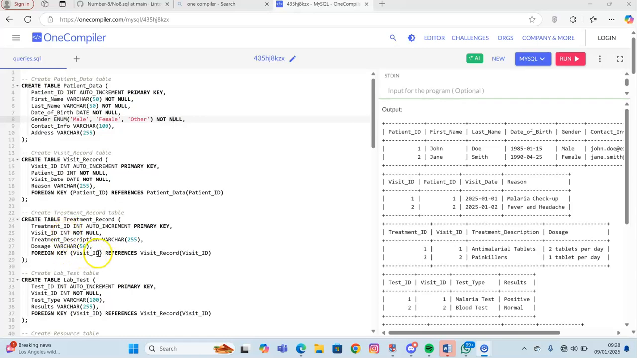So the visit is like the foreign key here. So each visit has a treatment. Yeah, they know your treatment. So the visit ID does not change, because if it goes on changing, you see some difficulties in your medication. Yeah, and challenges will be caught up by doctors. The treatment description, the dosage.